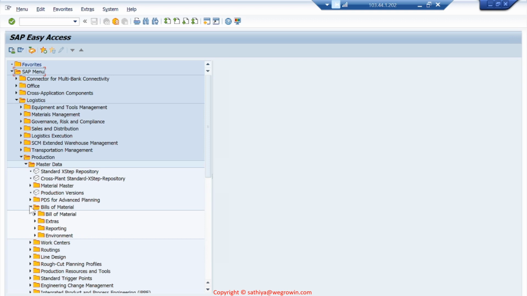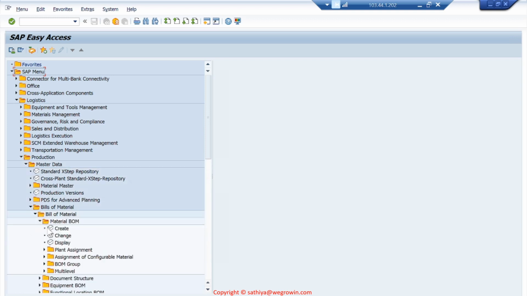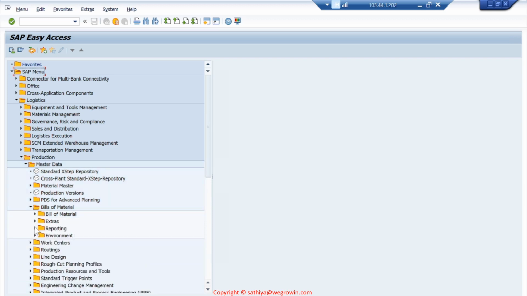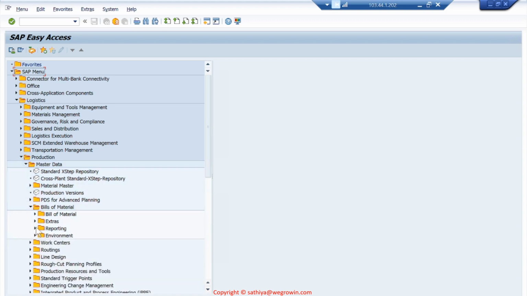Similarly, I look at the bill of material. When I go to bill of material and material BOM, again it is showing create, change as a description only. There is no transaction code. And then reporting. Reporting means there are various reports, those kinds of things. They are also showing only the description. Work center create, change, display, those also show as description only, right?